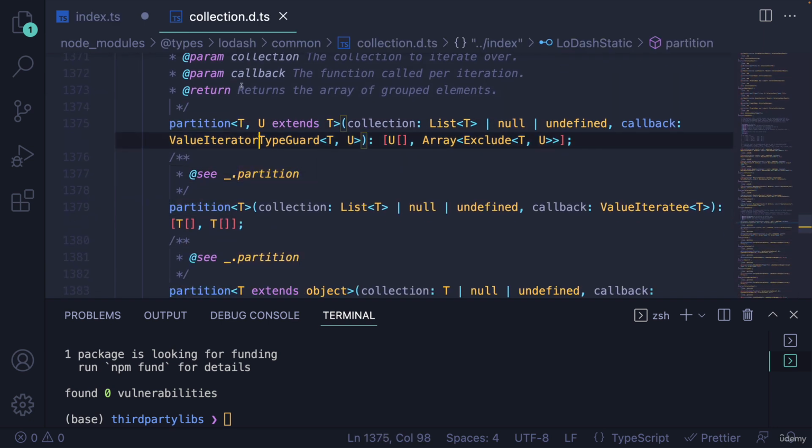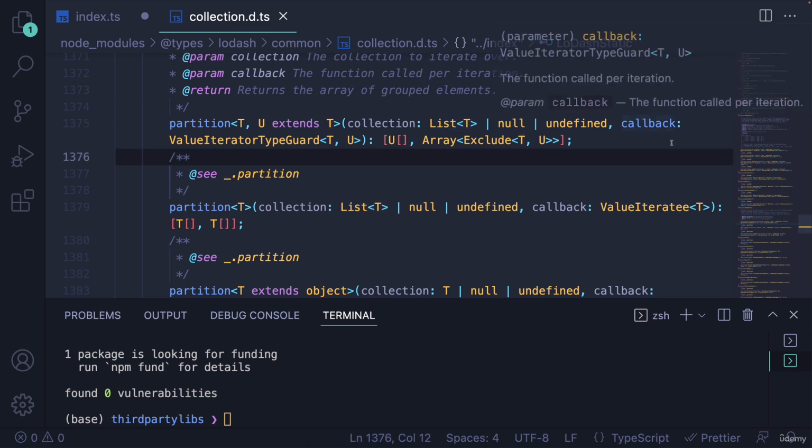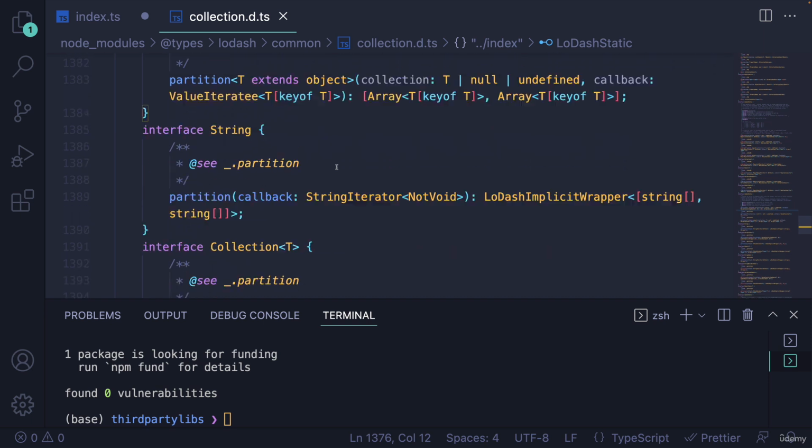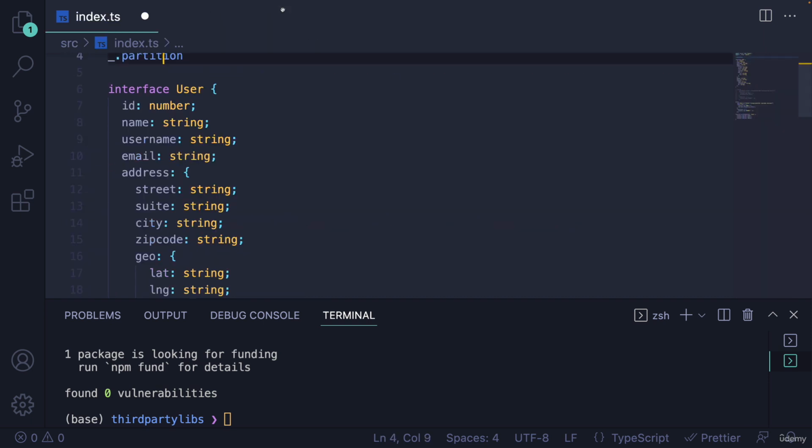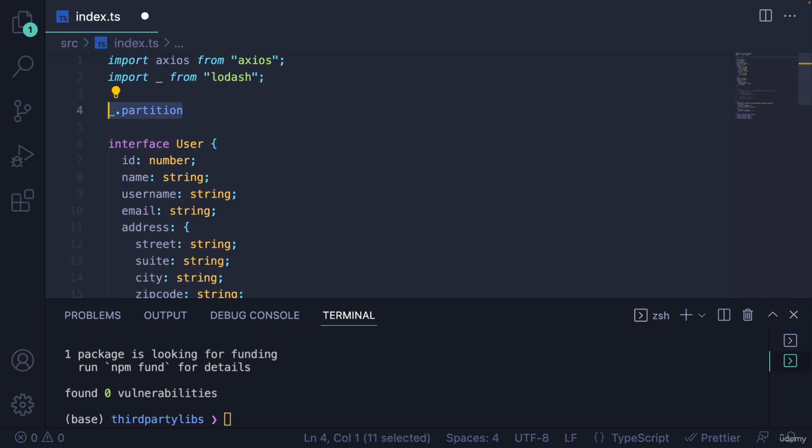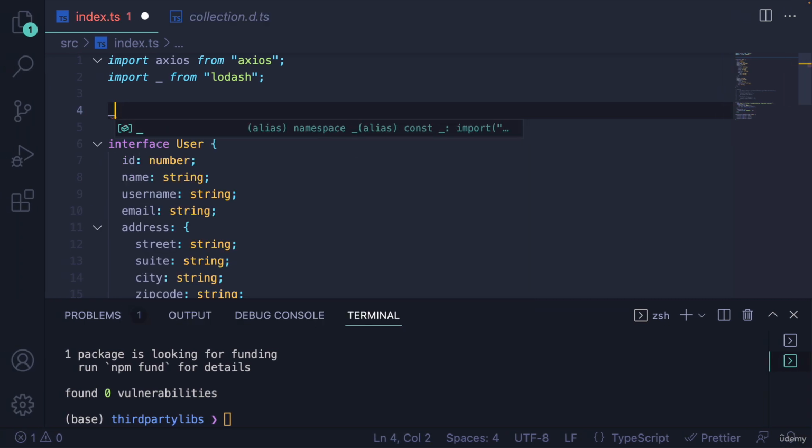Here it is, partition. It's a generic. So whatever this type is that you pass in, we're going to expect a collection of that type. And then you also pass in a callback. Anyway, that's not really the point, but that is a method that we can now use, and TypeScript knows the types of. Why don't we try using the sample method?